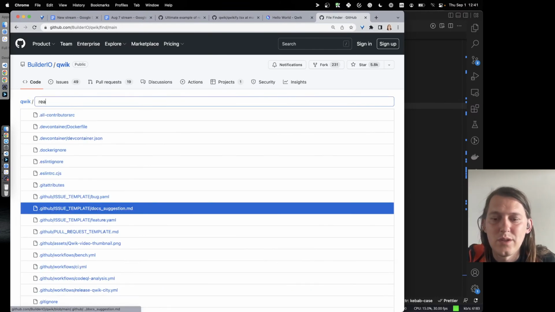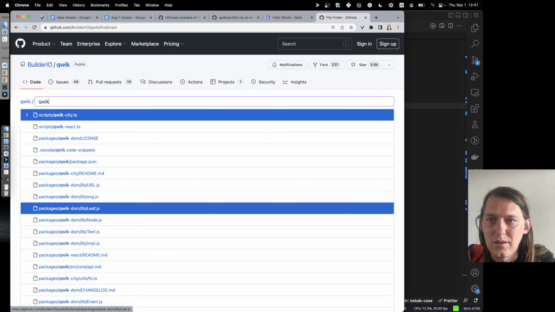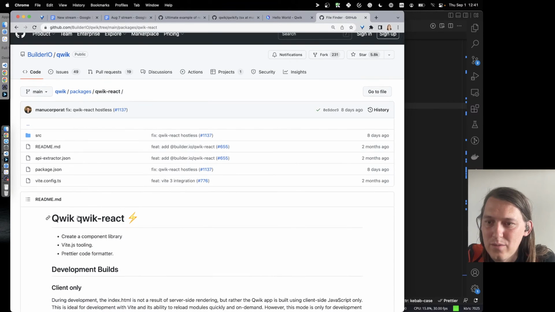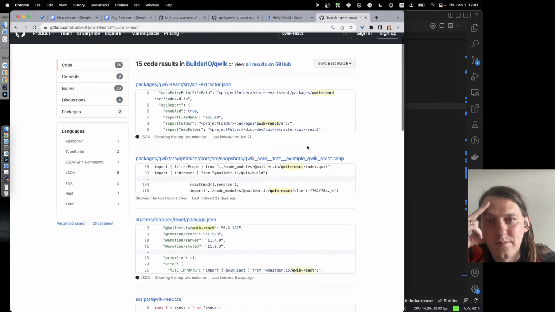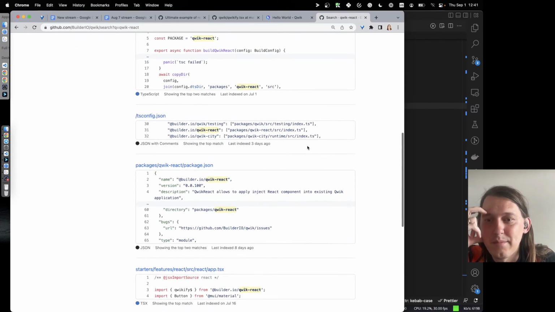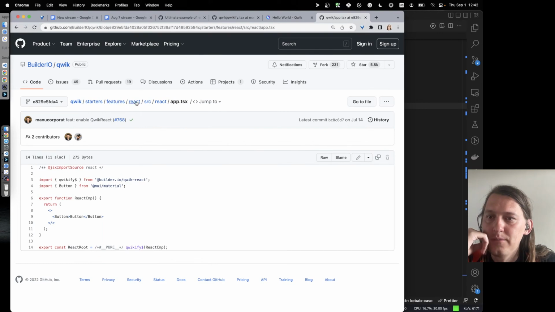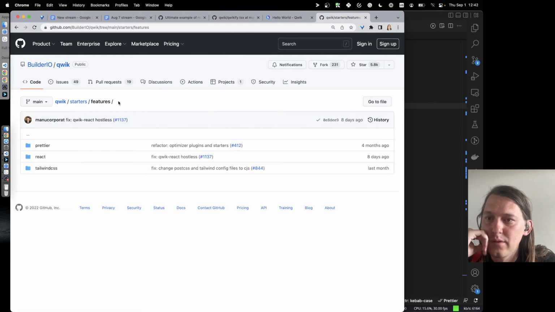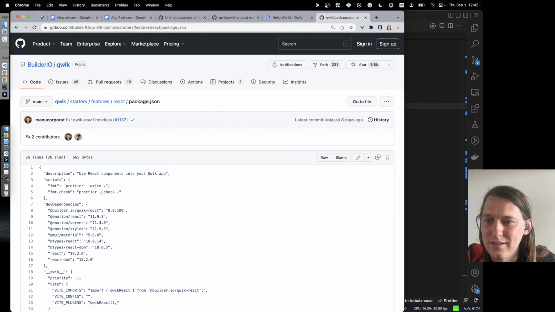Okay, so one other thing that we want to look into is Qwikify. Yeah, so the package is called qwik-react, and we want to understand what is using that package. Do we have examples with qwik-react? Starters, features. Is it in main? Yes, it is. React. Interesting. Okay, so maybe that's the one that we want to try.